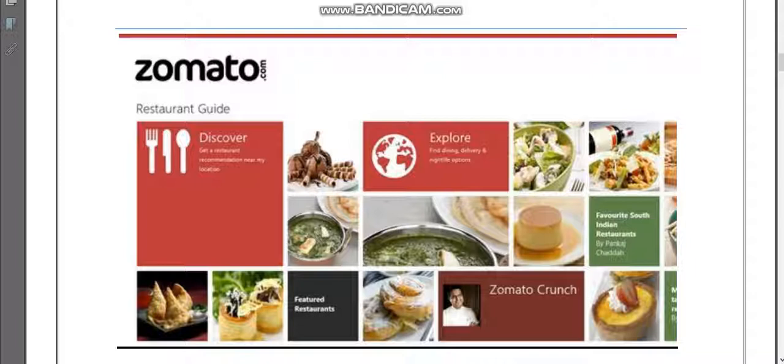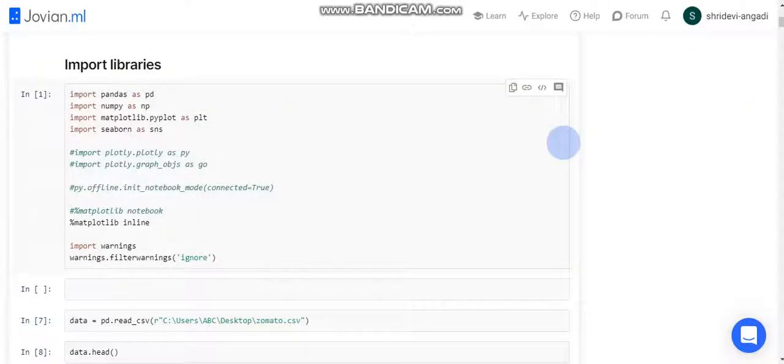Today I'm going to explain the exploratory data analysis that has been performed on the Zomato dataset that I have collected from Catalyst.com. So let's get started with EDA. I have performed my EDA in Jupyter Notebook and committed it with Jovian.ml. Here you can see importing libraries, data loading and its info, and preprocessing.